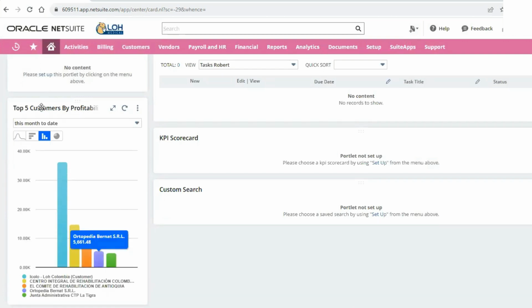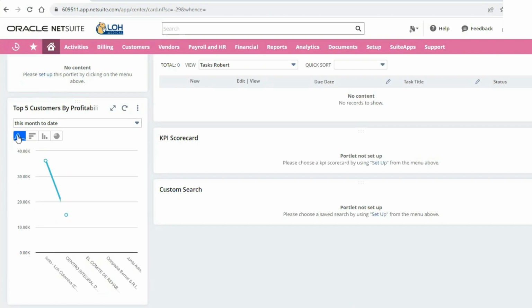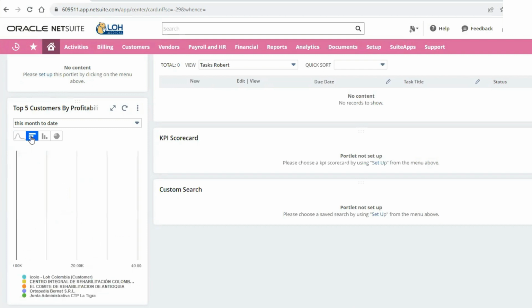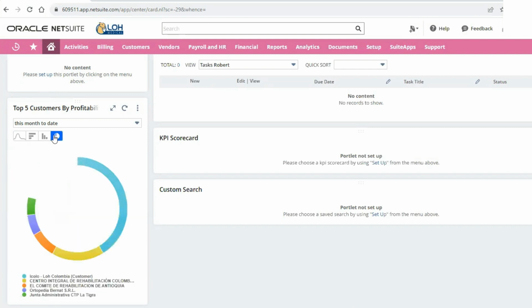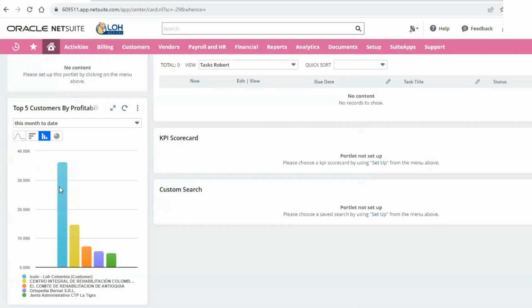So here we've got top 5 customers by profitability. You can always change your chart type so that it's more visually appealing to you and more helpful to you. And then you have a key as to who we're looking at here.